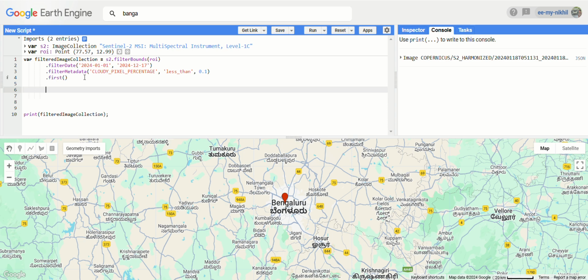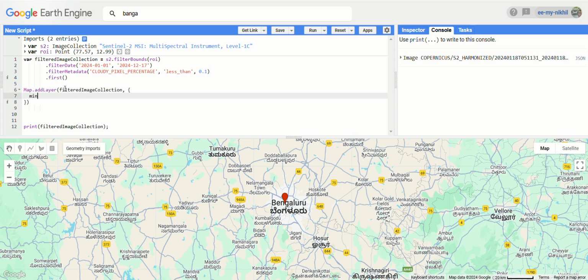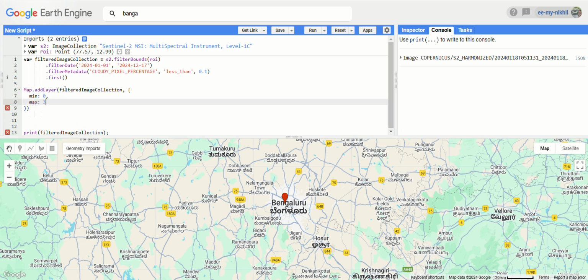In order to know the differences between the various kinds of composites which are available in Google Earth Engine, I am adding Map.addLayer with the filtered image collection to the map, and I'm defining the visualization parameters such as the minimum should be, let's say, 0, and the maximum should be 3000. So the reflectance for any object on the land cover will vary from 0 to 0.3 for the Sentinel dataset, but here we are using 3000 as the maximum value.